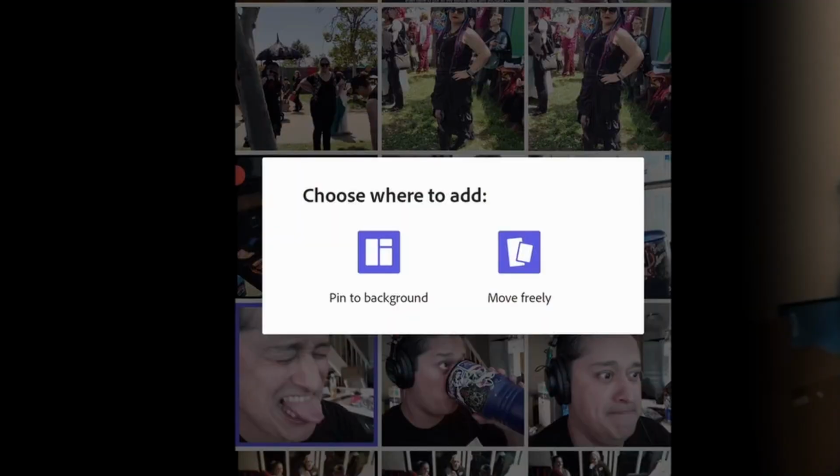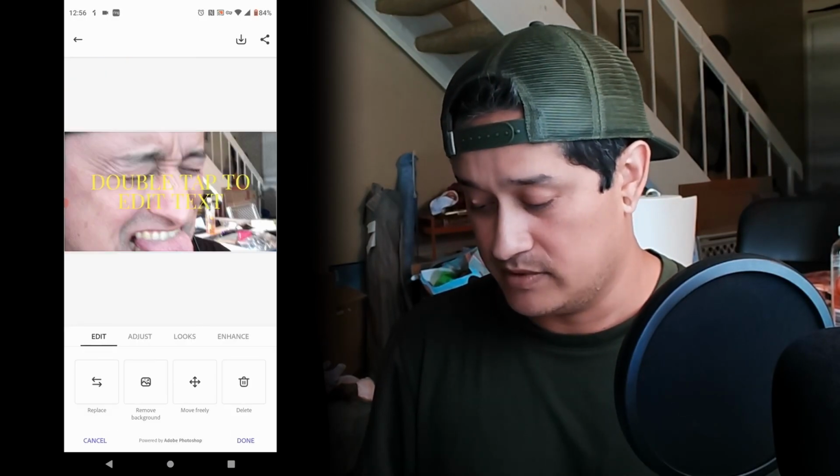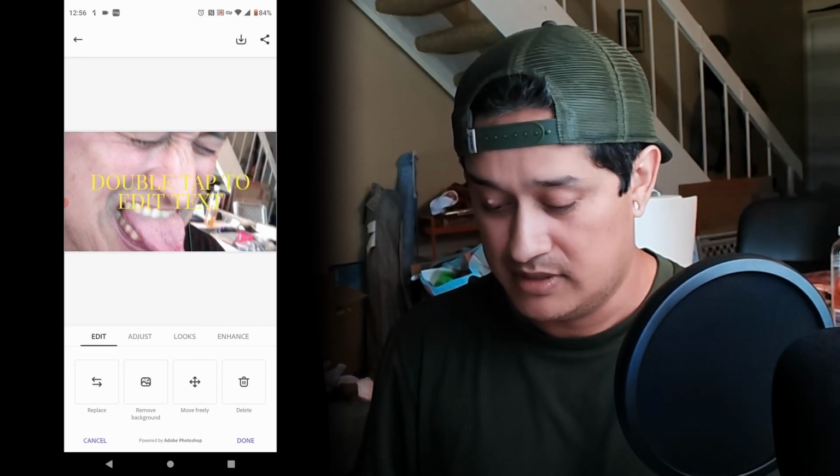There's two things you can do here: pin to background and move freely. Pin to background is gonna fit the picture to the background completely. So if I select that, that's pretty much what you got. You can't really scale the picture whatsoever. So I'm gonna go back.